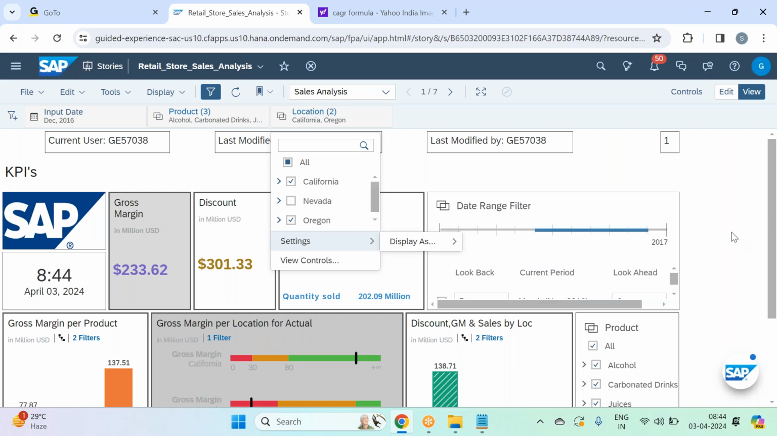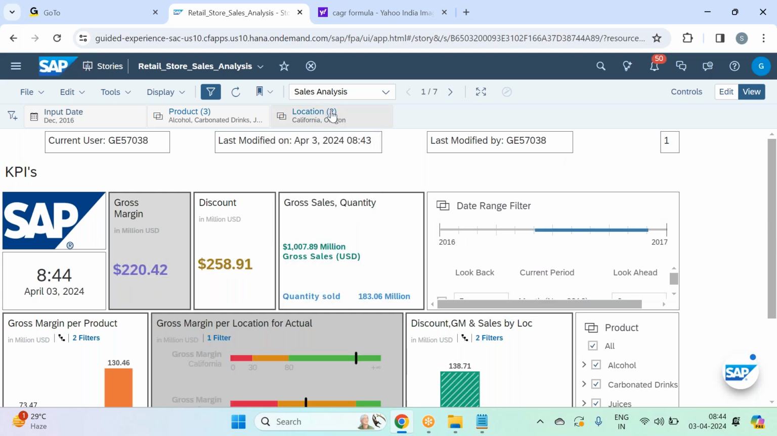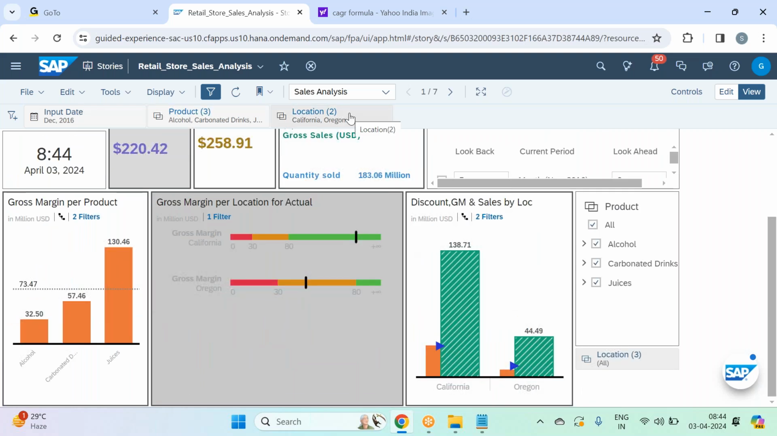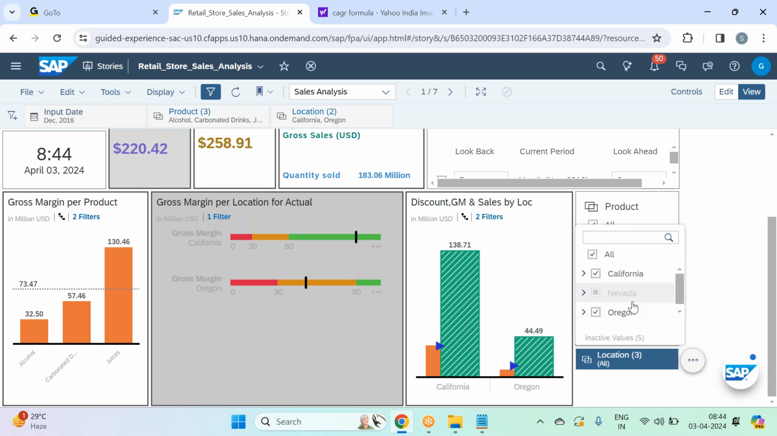If users remove Nevada, all the widgets will by default be filtered with California and Oregon. So this story level filter will have a cascading effect on your page and widget level filters. Now you see location is a widget level filter. You see Nevada is completely grayed out here because it is not selected in the story filter. So we call this a cascading effect. Means if one value is removed or not selected in a story filter, that value will be grayed out by default in page and widget level filters. Means you can make a further selection between California and Oregon in this filter, but you cannot select Nevada.